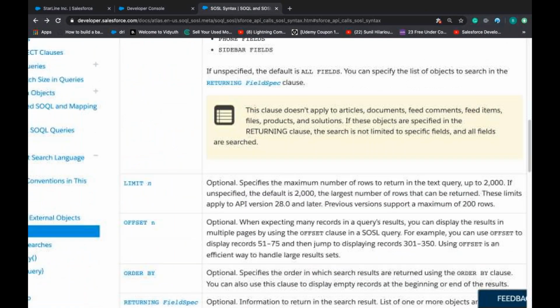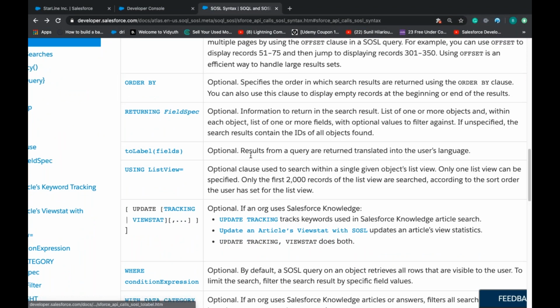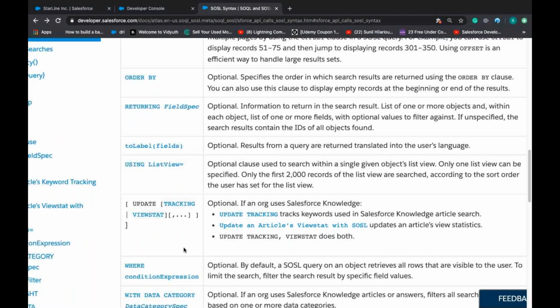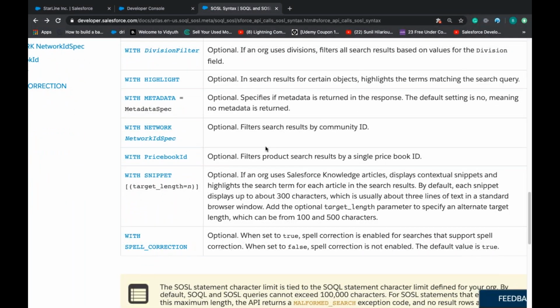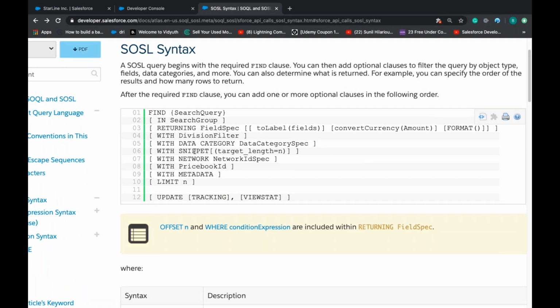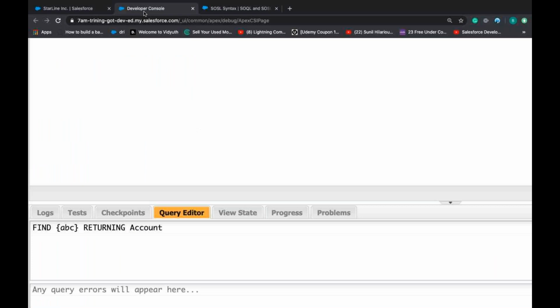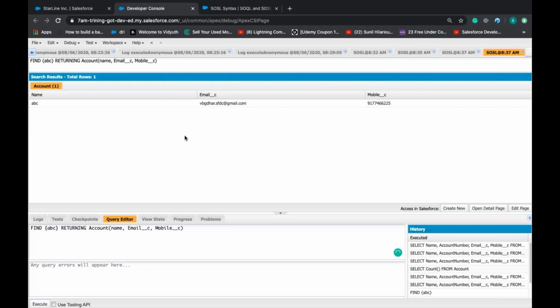In search group, LIMIT n, OFFSET n, ORDER BY, RETURNING field specs, to label fields, optional, result from a query using list view. So everything we can use in SOSL, sorry, SOSL. I'll create an example. We can also specify the fields. I think we can give name in the bracket. Yes, with the name we get name, email__c, mobile__c. It will give us the field information.